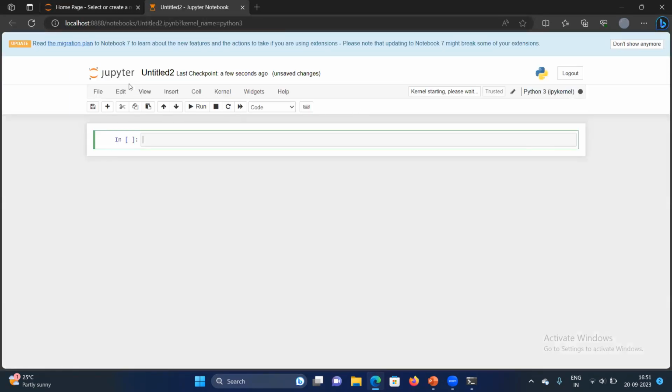Okay. So now you can see here that it has created a new Jupyter Notebook. Now the file is Untitled2.ipynb. So here you can write the first statement, import openpyxl, and press enter.